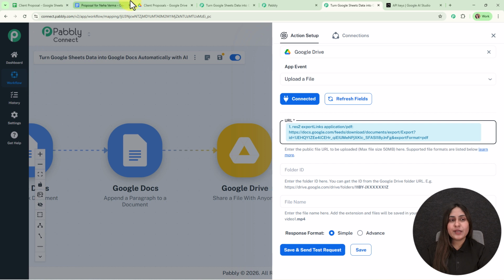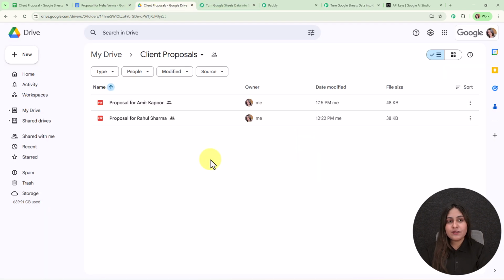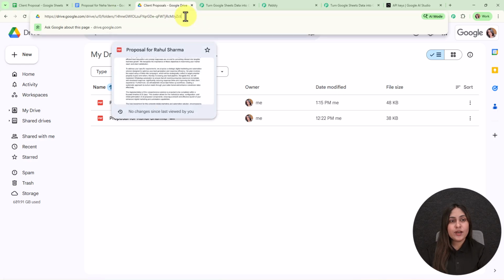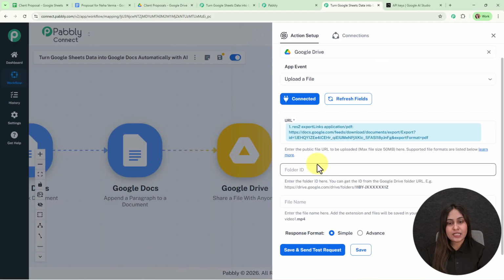For the URL, I'm going to map the PDF URL that I have received, and for the folder ID, let me take you to my Google Drive account. So this is my Drive account and here you can see this is my folder. So here in the path URL in the last, this is the folder ID that we have received. Let's copy it and add it over here.